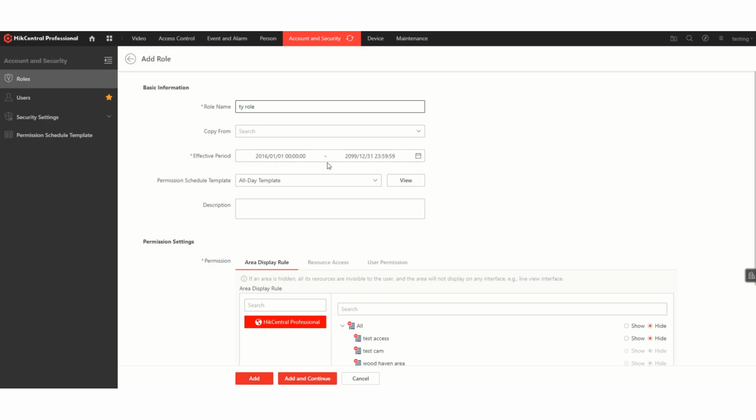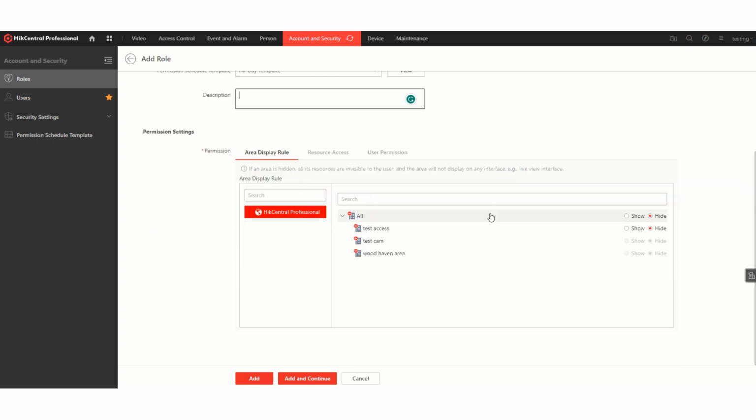All right, effective period. If you want them to have a stop effective period, however long you want to have them, you can always go there and delete this person as well so they don't have access anymore. And then you can create a template that they're going to have permission. You can add a description if you wish.